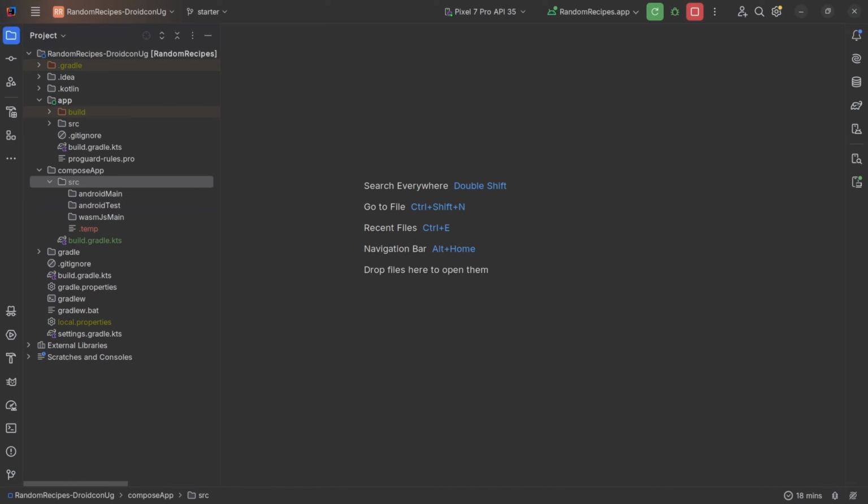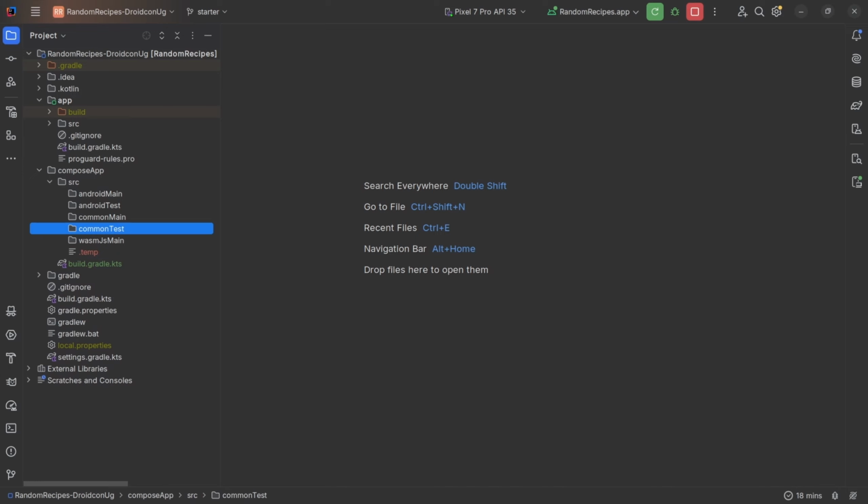We'll start with common main, and then we'll also add common test. Common main will add the main part of the code. Common test will have test files for your common main source set. With this, we could also add our Wasm.js test in case we want to implement something in that regard. So we can also add the Wasm.js test.